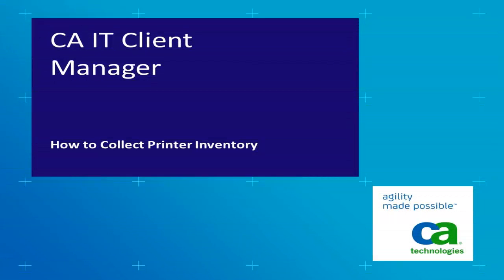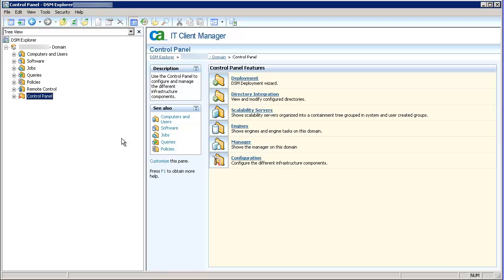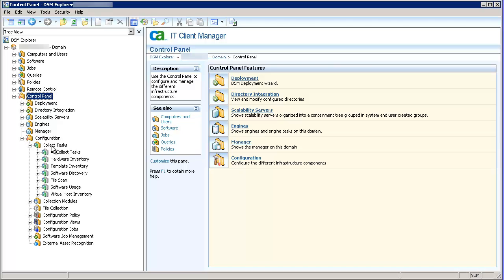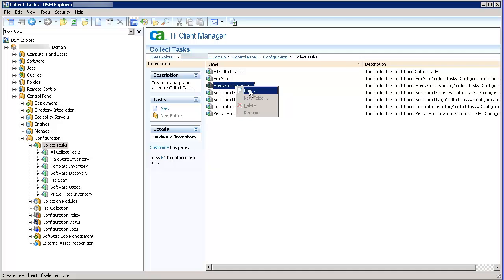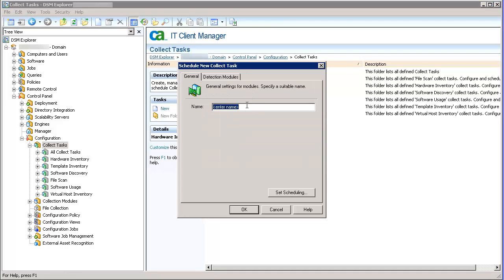This video demonstrates how to collect the printer inventory using CAIT Client Manager. In DSM Explorer, on the left pane, expand Control Panel Configuration Collect Tasks. Right-click Hardware Inventory and choose New.